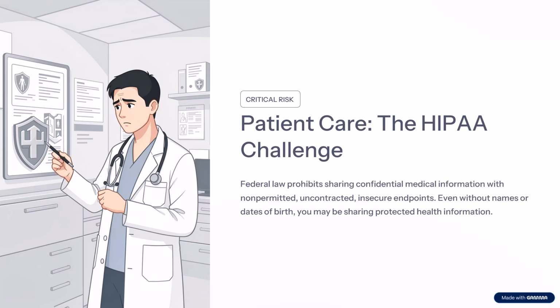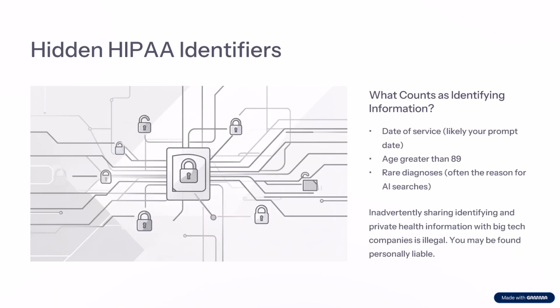Let's move on to HIPAA. You already know the basics. Identifying information like names and dates of birth, private information like diagnoses and medications cannot be transmitted to an unsecured endpoint without patient permission. The risk with generative AI is that you may unintentionally transmit HIPAA-protected information. Even if you don't include a name or date of birth, you may still be using HIPAA identifiers without realizing it. For example, date of service is a HIPAA identifier, and the timestamp of your prompt is often the same day you saw the patient.